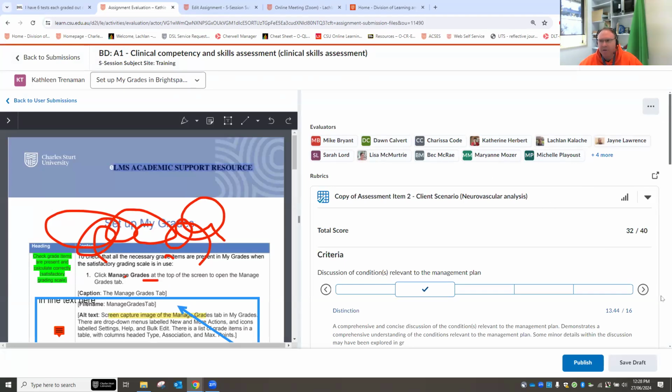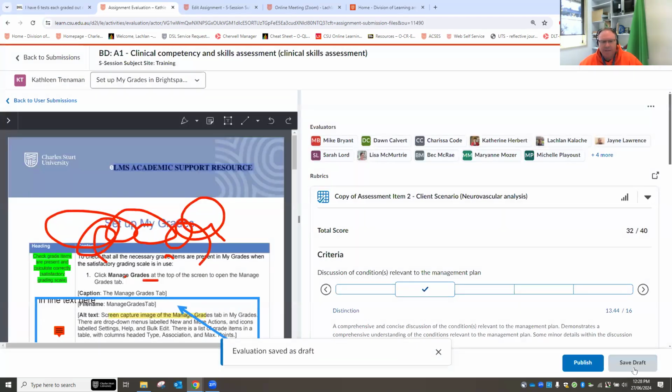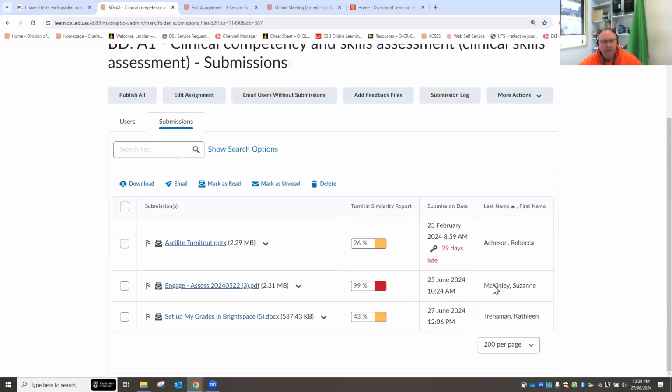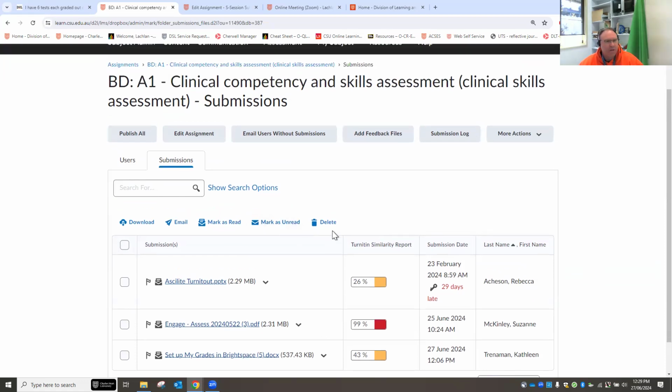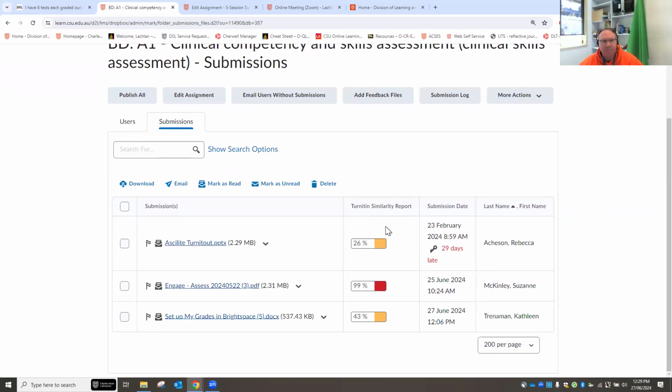So look, what I'm going to do here at this point is actually hit Save Draft. So that's been done. I'm going to go back to my submission dashboard. So Kathleen's has been evaluated. What I'm going to do at this point is actually show you how to give extensions for multiple students. I'm also going to talk about publishing.